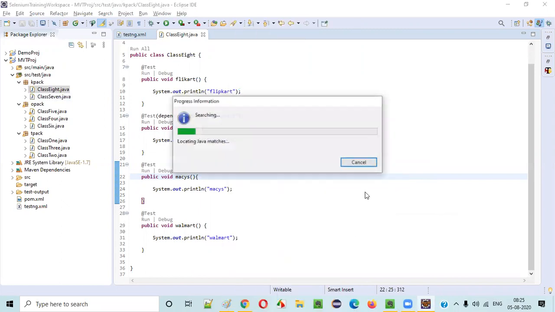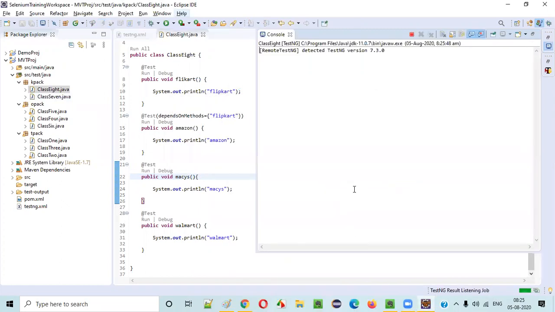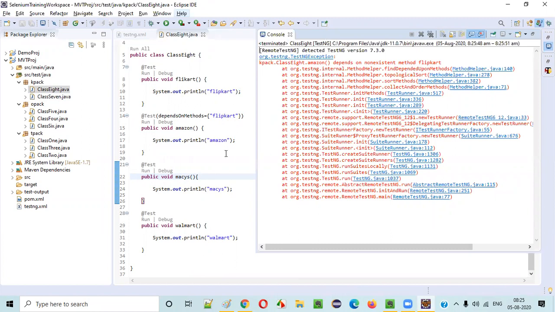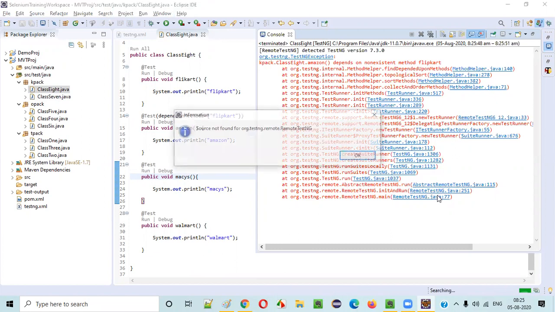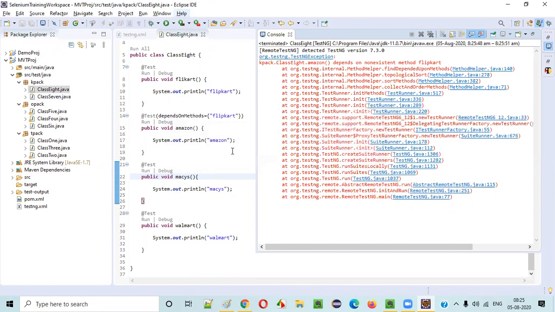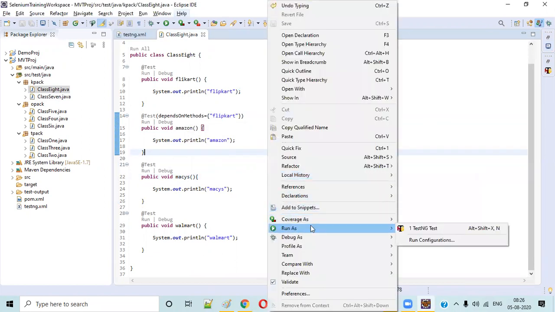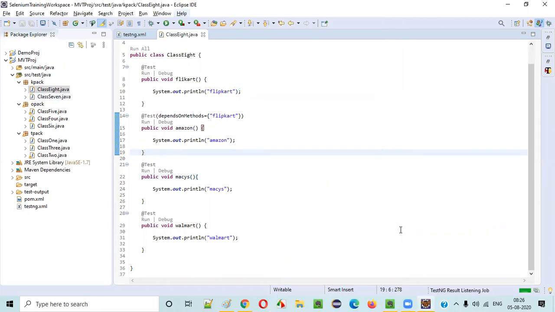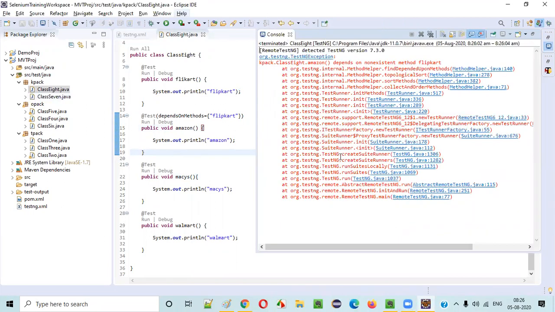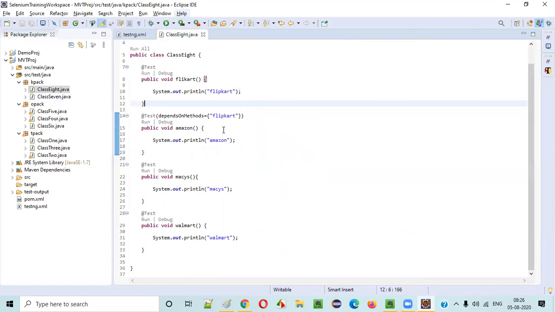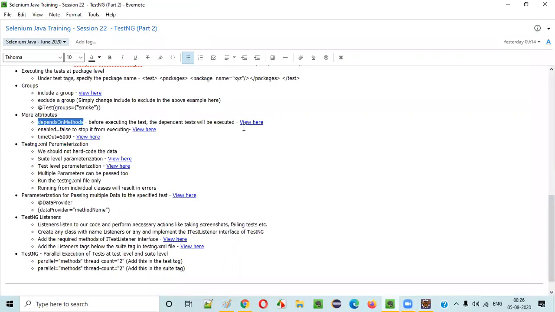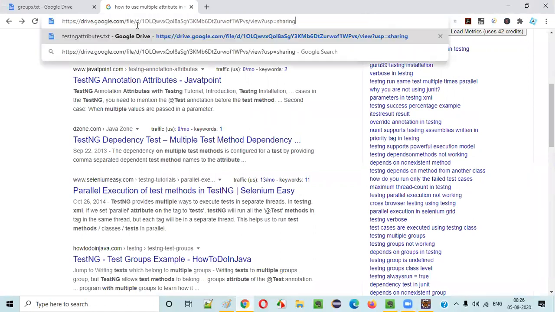Right click, run as TestNG test. Sorry, there is some problem. What is that problem? Let me run it again. Right click, run as TestNG test. Again I'm getting the exception. Did I make any mistake here? Depends on methods. Maybe there is a problem here, I guess. Depends on. So copy this. Let me open this to see whether I am making any syntax errors.